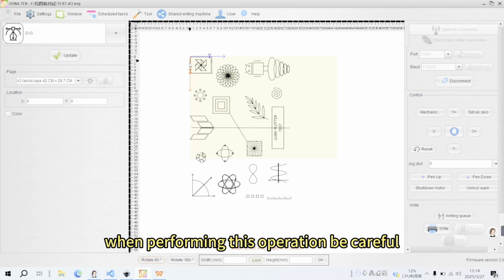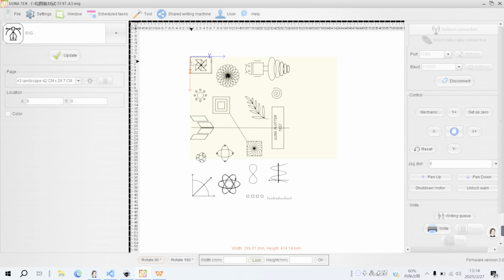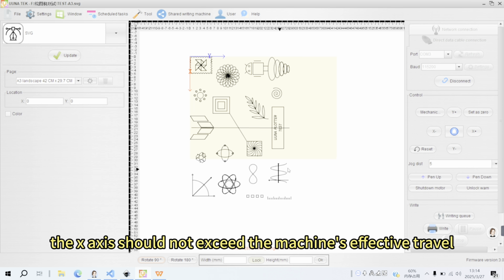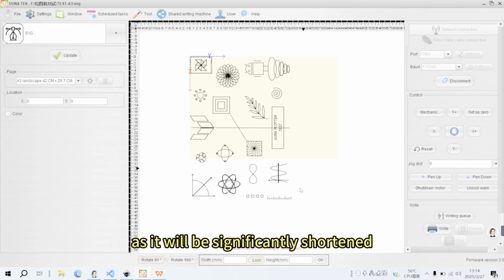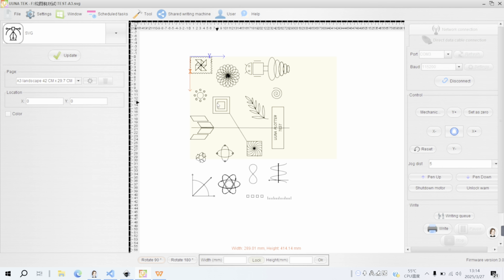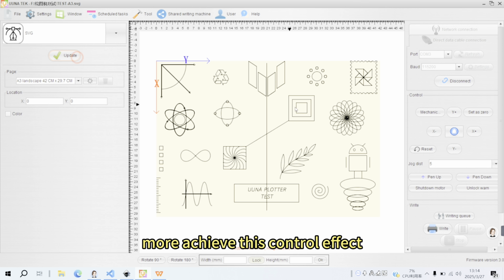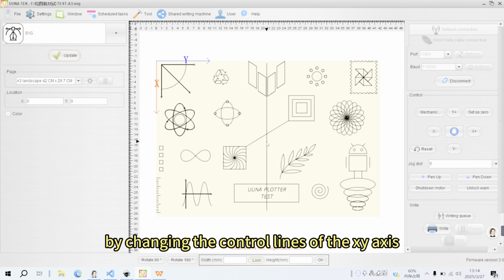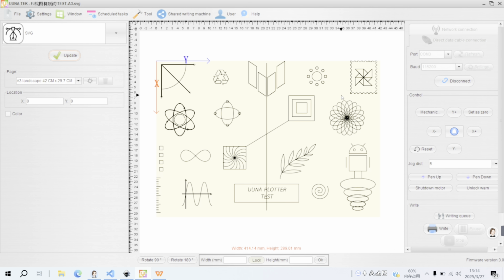When performing this operation, be careful. The x-axis should not exceed the machine's effective travel, as it will be significantly shortened. We recommend the second method more. Achieve this control effect by changing the control lines of the XY axis through hardware.